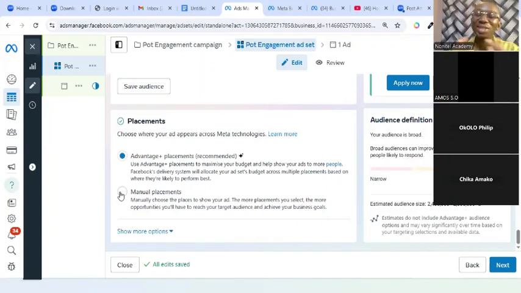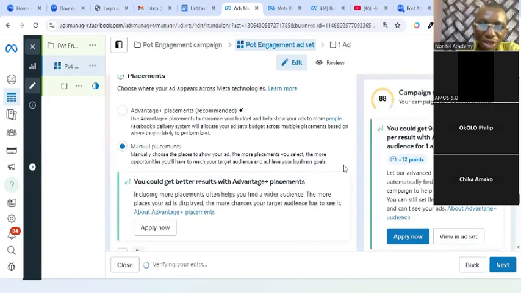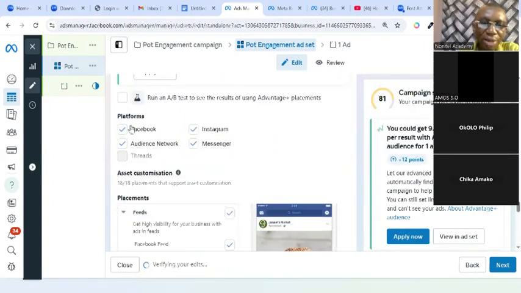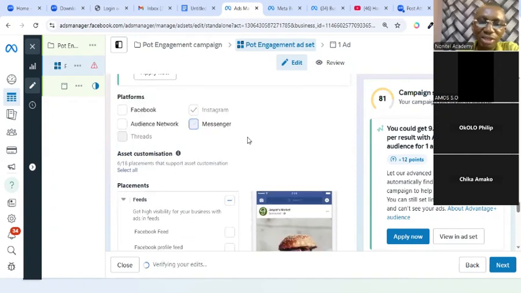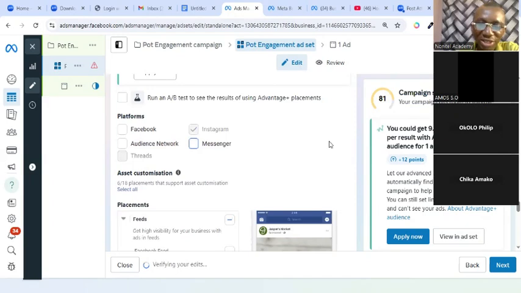So if you want to run an Instagram ad, what will you do? You do not use this Advantage Plus placement recommended. You will use what? Manual placement. So use your manual placement. Now let's come down to manual placement. It says platforms: Facebook, Audience Network, Instagram, Messenger. Do we want to run an ad only for Instagram? If yes is the answer, what do we do? We deselect Facebook. Audience Network deselected. Messenger deselected. So right now we only have what? Instagram.